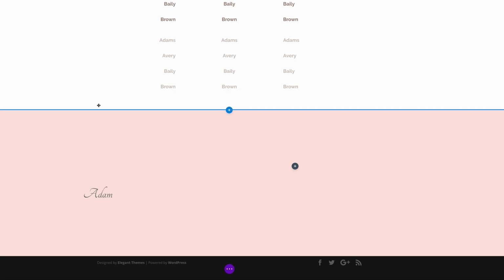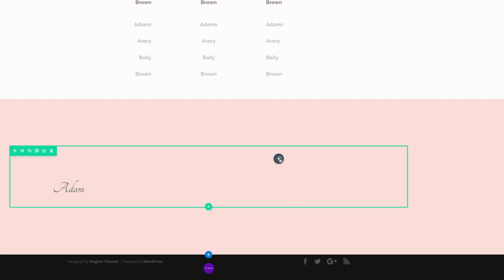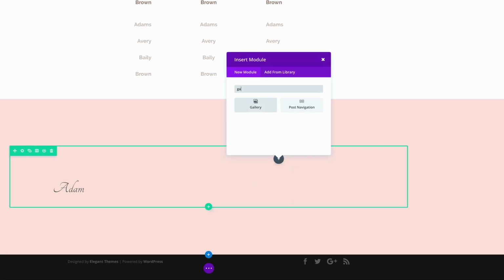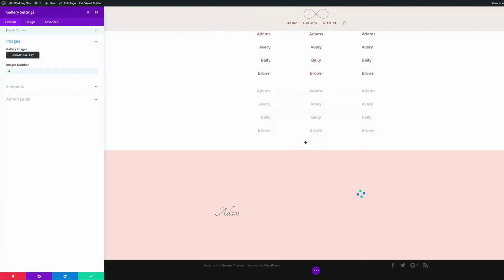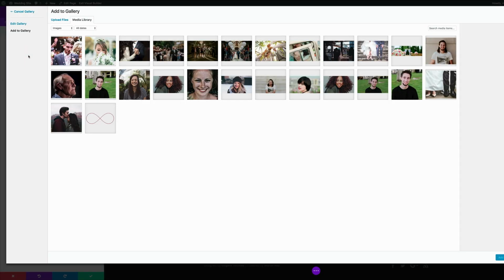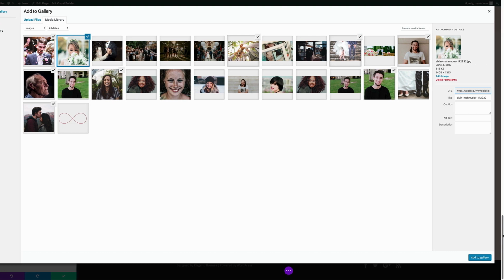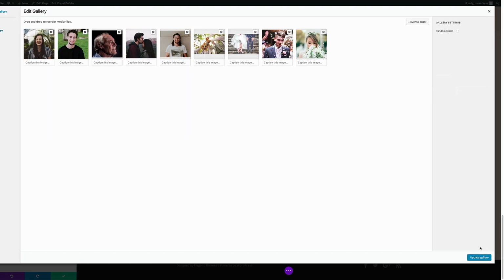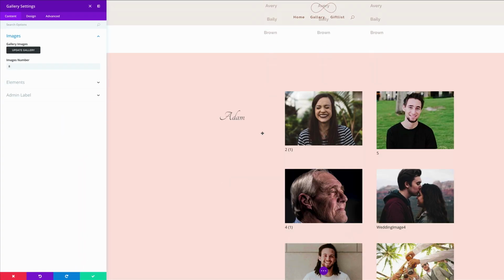Now it's time to add our gallery module. So I'm going to click on this plus sign, search for my gallery module. So in here, we're going to have 8 images. I'm just going to add 8. I'm going to click update gallery, and we're going to add our 8 images. So here I'm just selecting random 8 images. So I've got 1, 2, 3, 4, 5, 6, 7, 8. I'm going to click on add to gallery. Let's click update gallery. And now we can see it's updated here.